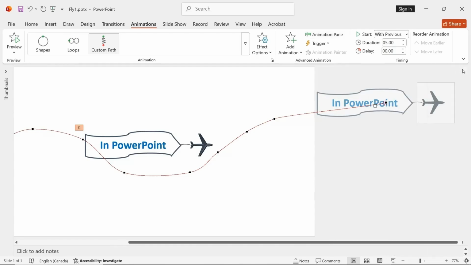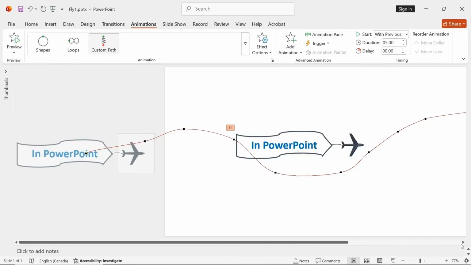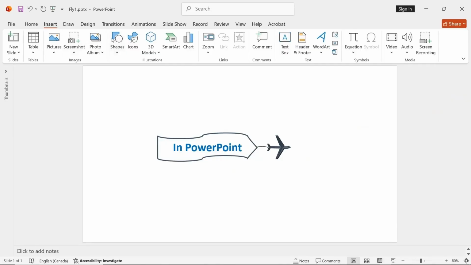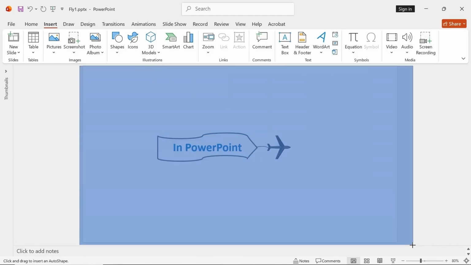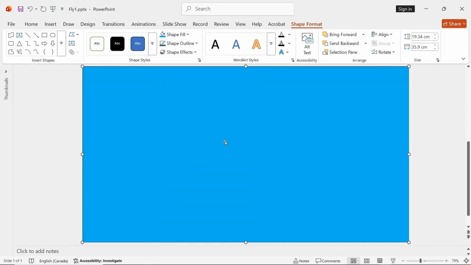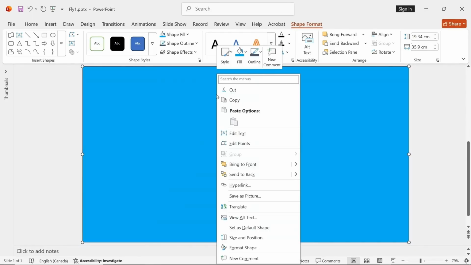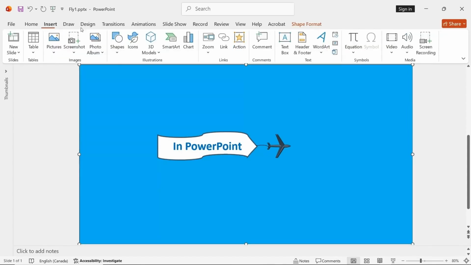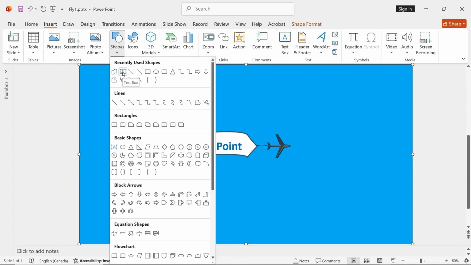Now I'm just going to close these, show my whole slide here. And I'm going to go insert shapes, select the rectangle, cover the whole slide. I'm going to go shape fill, make it blue for the sky. That's going to be sent backwards. So I right click, send to back.